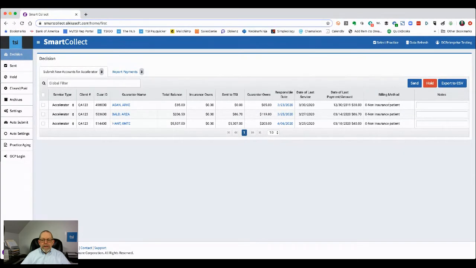And billing method if you use that in your software. A lot of people don't. The notes field that's out here is simply for your benefit. You can enter notes in there for yourself just to remember if you were going to check on something or whatever. Now, what I recommend is you start here in Accelerator and you go through each one of these accounts and decide, do I want to send them or don't I want to send them? The rule is if they show up here, you're going to send them.